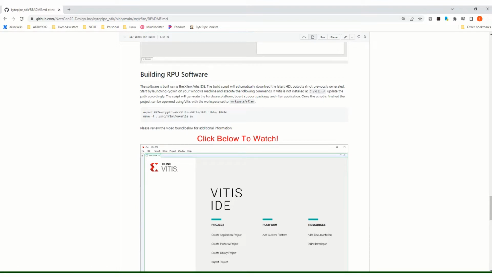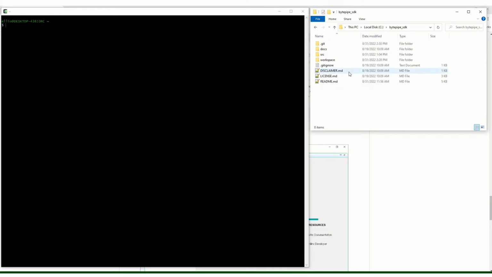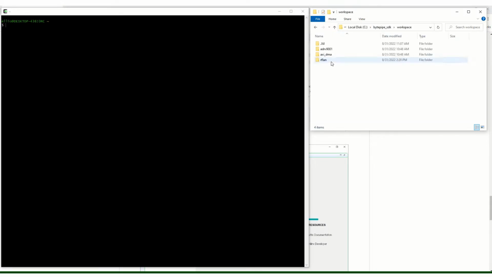So as I mentioned, we did previously build the HDL. And if you watch that video, we downloaded the GitHub repository on our C drive, made a workspace folder which contains the RFLAN and the IP associated with the HDL. In the RFLAN project, the HDL is here, and the file that we're going to use to build the software is right here.